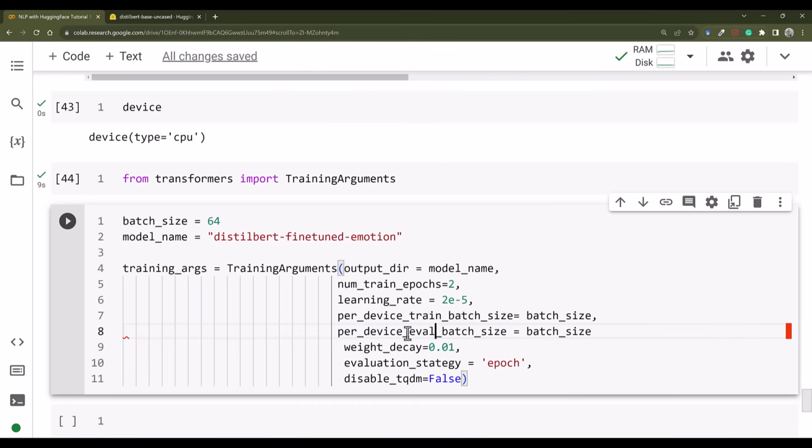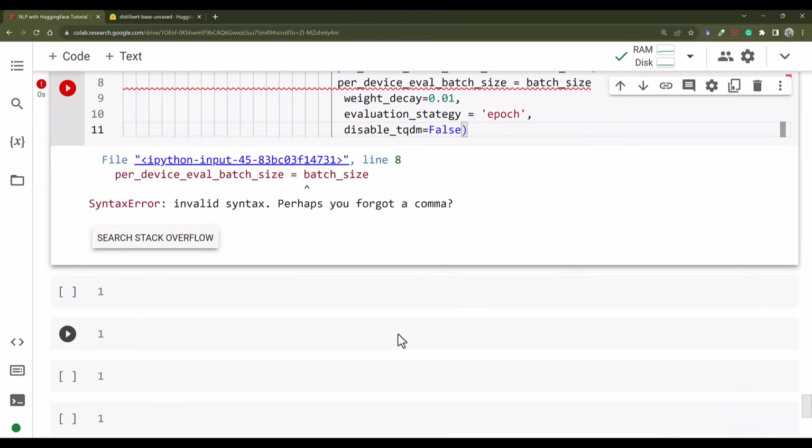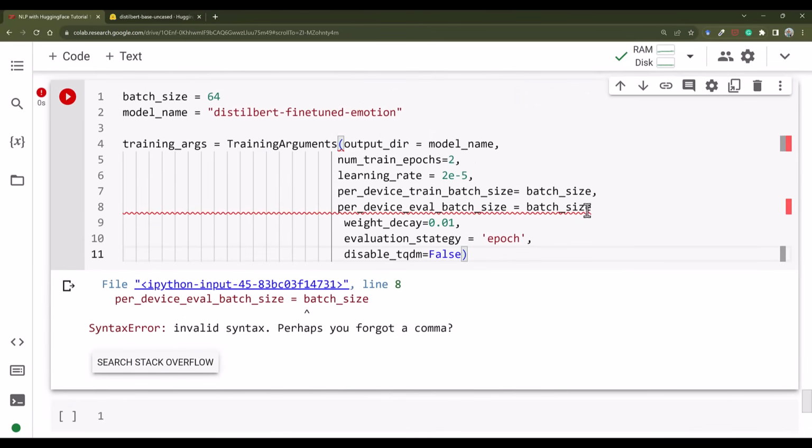That's the evaluation. Okay, then weight decay, all these are here. So weight decay, that is how the weight will decay while pre-training, while actually the retraining. Evaluation strategy on epoch. On every epoch, evaluation will be done. That means the accuracy metrics will be calculated. Alright, let's go ahead and run this. As I run this, it says that invalid syntax. Perhaps somewhere I might have forgot the comma. Okay, here.